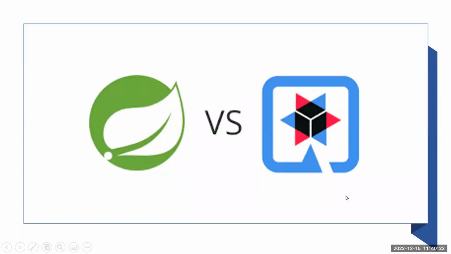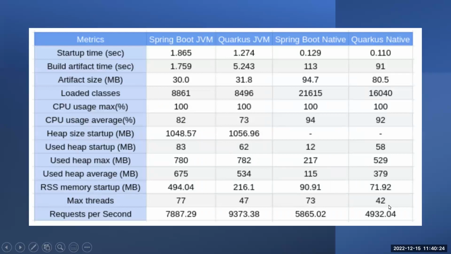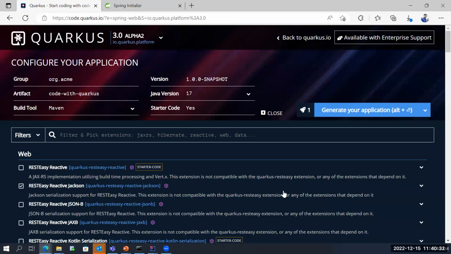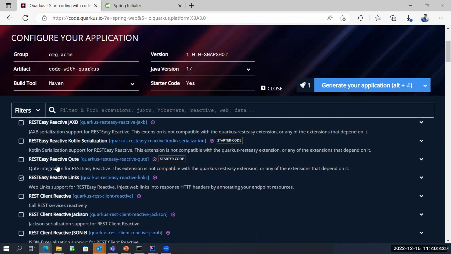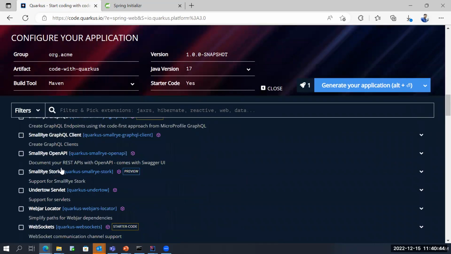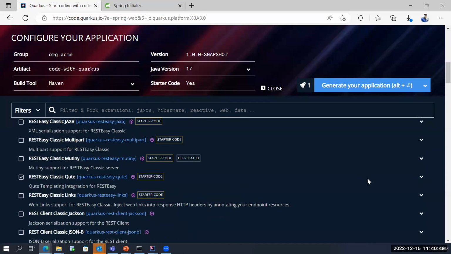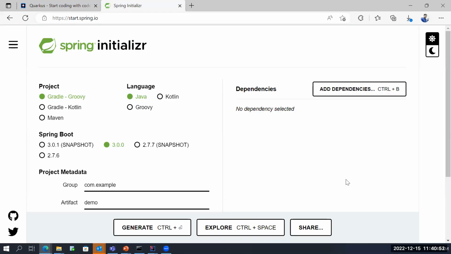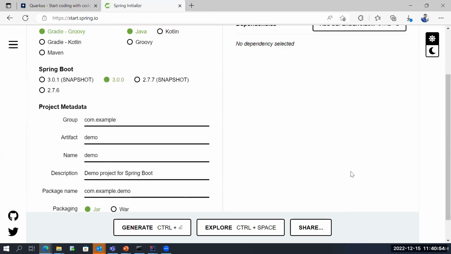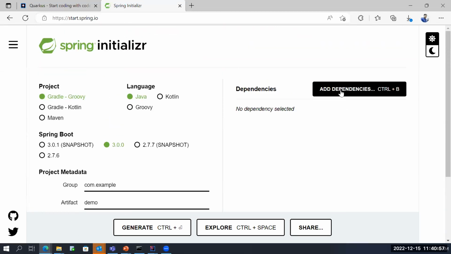So that was like a lot of theory. Before showing you these numbers and all, let me go ahead and actually run some application. So I already showed you Quarkus initializer. It's code.quarkus.io. All the libraries, dependencies, we can go ahead and select from here. Spring also has similar initializer where you can go ahead and add your dependencies.